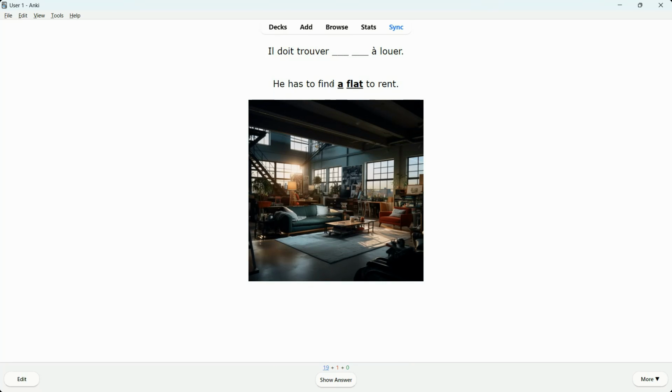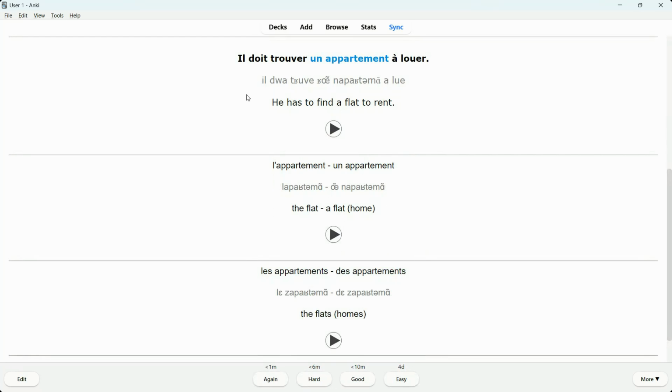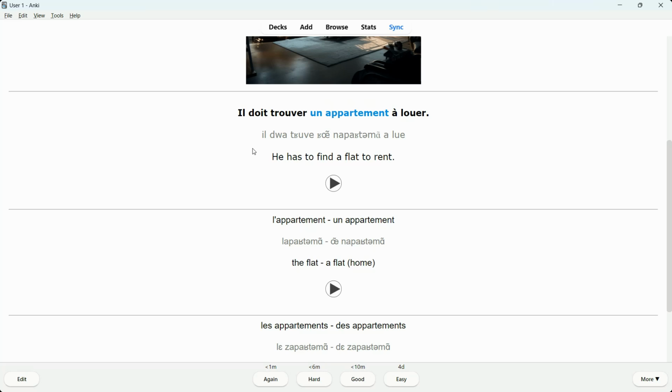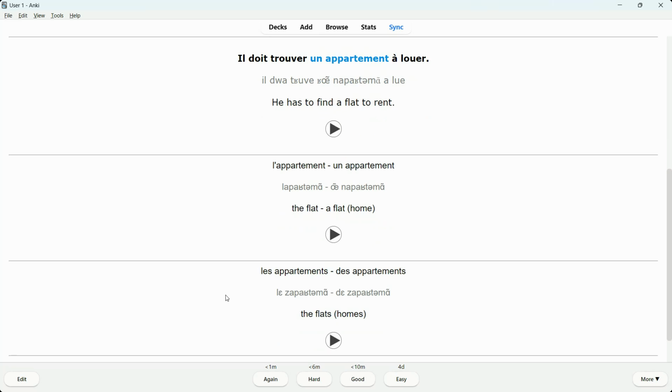Let's do another one. He has to find a flat to rent. Il doit trouver un appartement à louer. L'appartement, un appartement. Les appartements, des appartements. So, same setup that we've seen before. Sentence, the answer in blue, singular, plural.